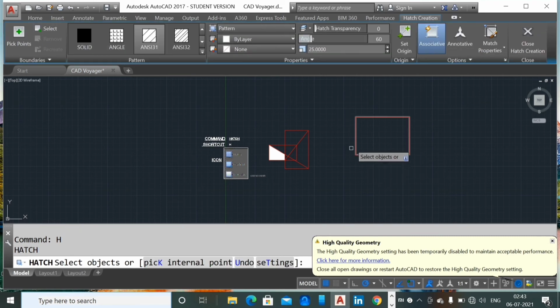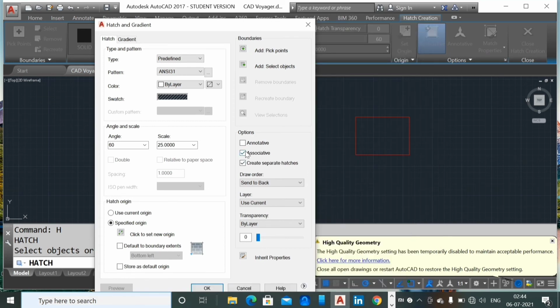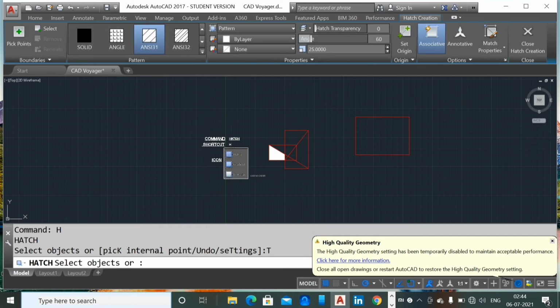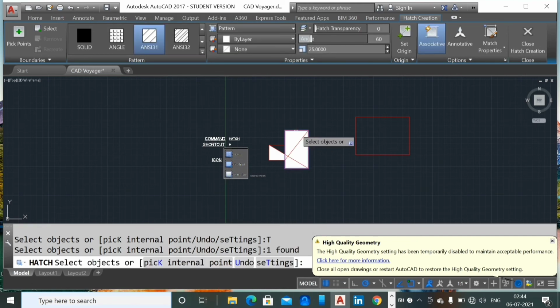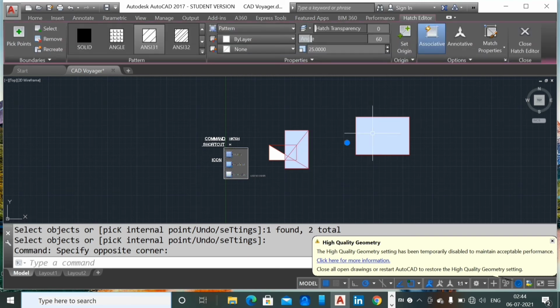For this, first type hatch and press enter. Then in the displayed option, select the settings. Then remove the tick from the create separate hatches. Click on OK in the dialog box. Then select the object to be hatched. After selecting the object and pressing enter, immediately a hatch will be formed. Now a single hatch will be formed for both the objects. The origin point of the hatch will be located at the exact middle point of the hatches.